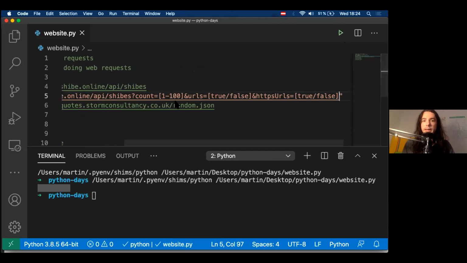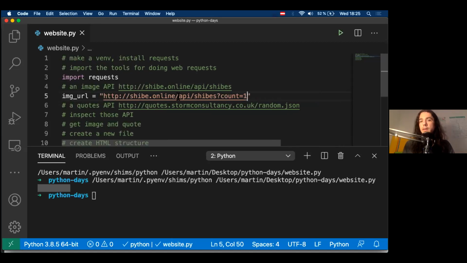And let's see what I need from this. If you're not at all familiar with URLs, then you might think that these square brackets could be part of it. But in this case, this just means you have to choose something in here. So it's either or. You don't actually want those square brackets to be part of it. So in our case here, I want one URL only, and all of these other things where I can select true or false, I'm just going to go with the defaults. So I don't need to put anything in there. So I'm going to make a request to shibes.online/api/shibes with count=1. And that's an image URL that I want to get.